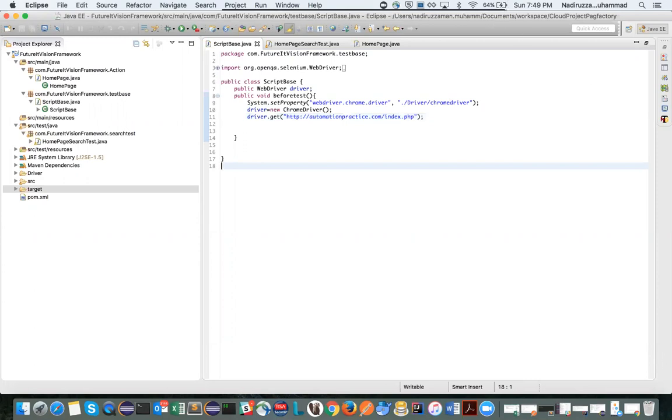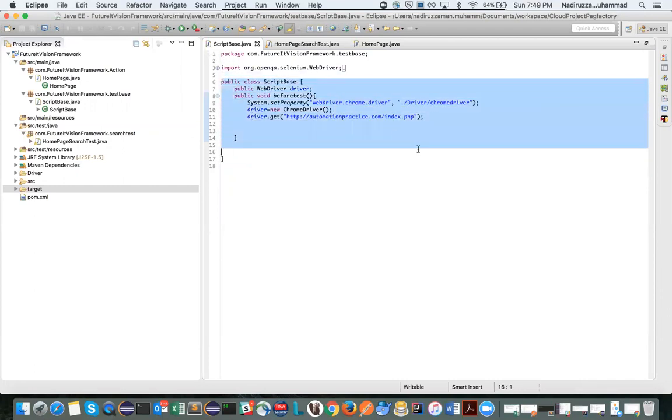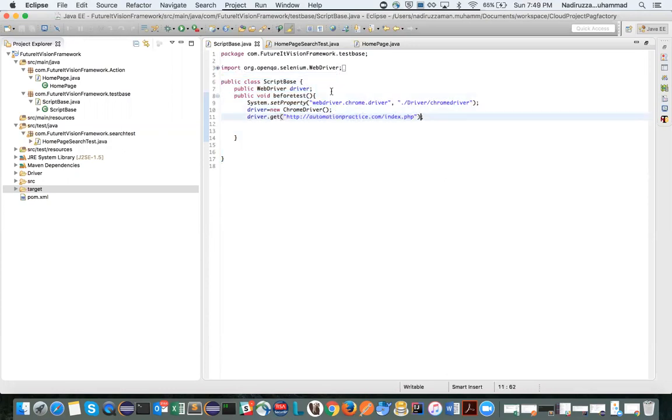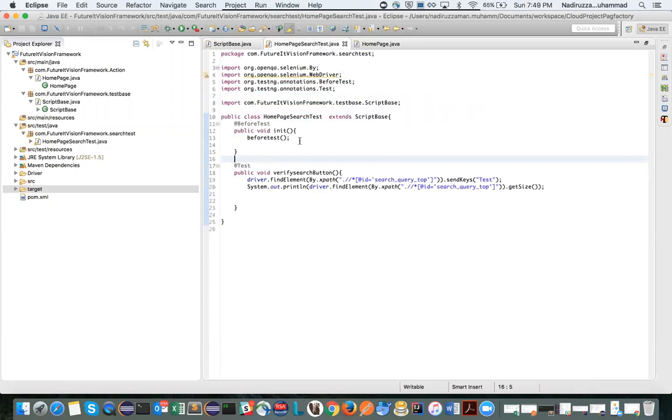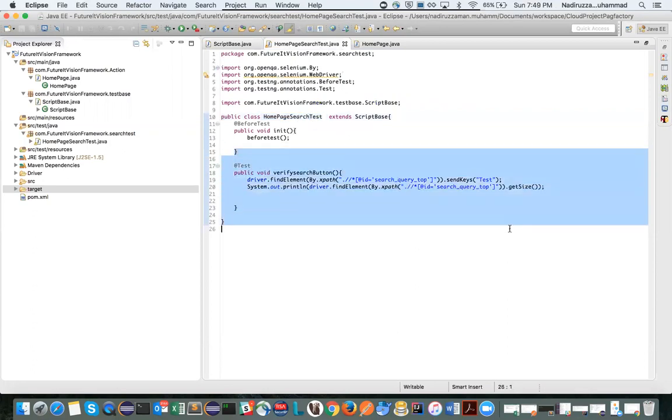Now over here, last class I created a base class, which is basically opening the browser session, and I have a simple test case, a homepage search test. There's a test case with driver.findElement, where I'm adding the locator here. This is not a good way. Actually, this is not the best practice to do this kind of stuff.